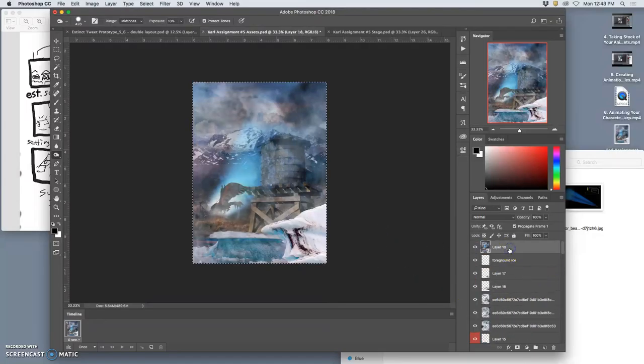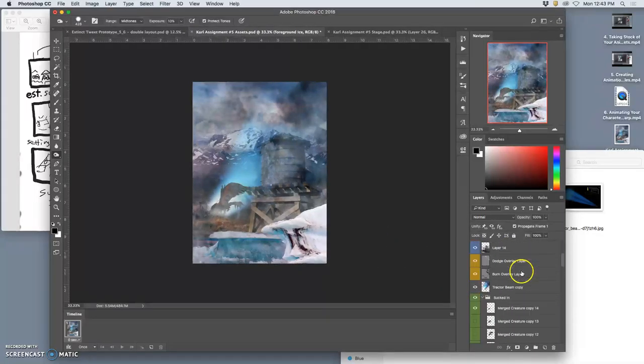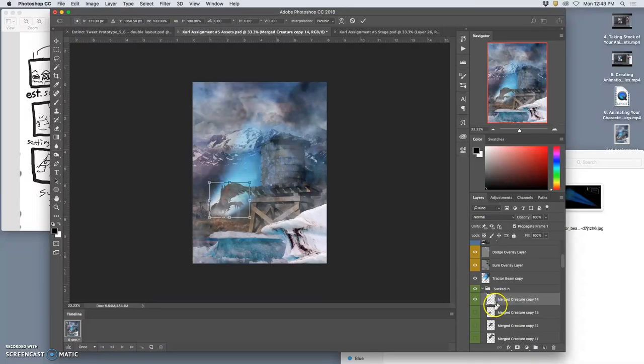Okay, then erase this top layer. Turn off the shaking background, and I'm just going to do one more of this sucked in. Make a duplicate of it. I can do that because I'm on assets and I don't have frames active. And I'm just going to have the wings showing. And erase.